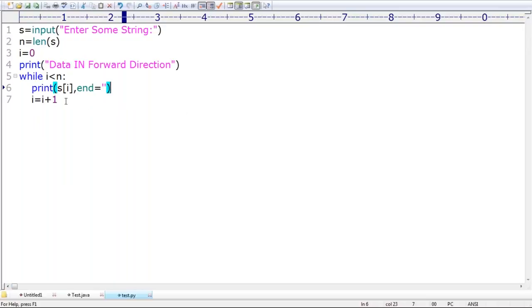Now, can you please guide me to print the data in backward direction? Can you spell out? Anyone? Print of data in backward direction. Can you please guide, sir? I don't know. Backward direction, how can you print, sir? Good. How can you print? while, what is your condition? Sir, you have to move in reverse.